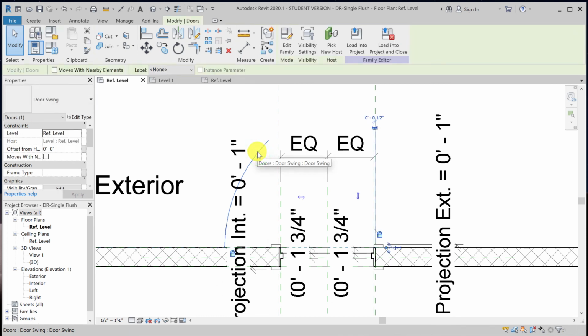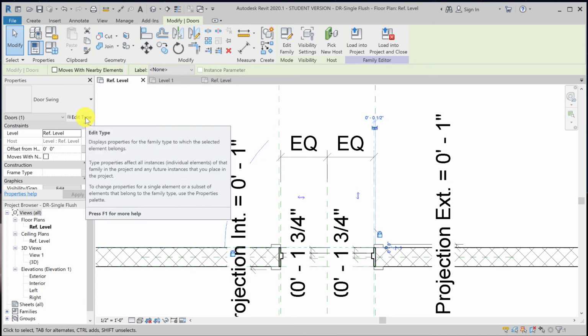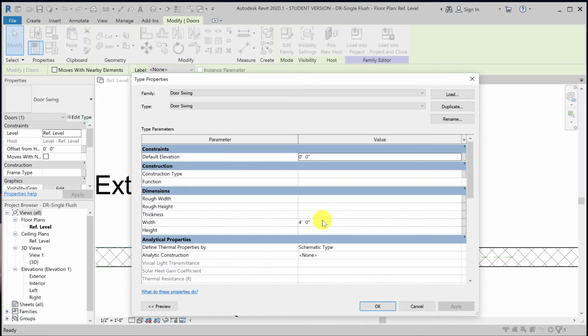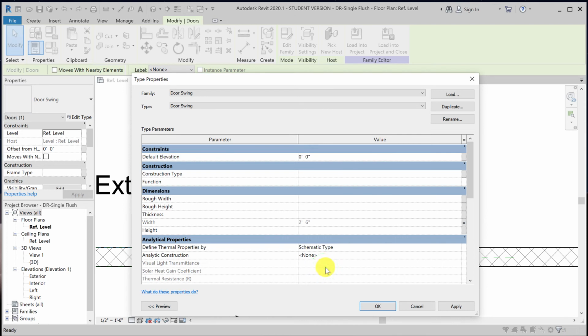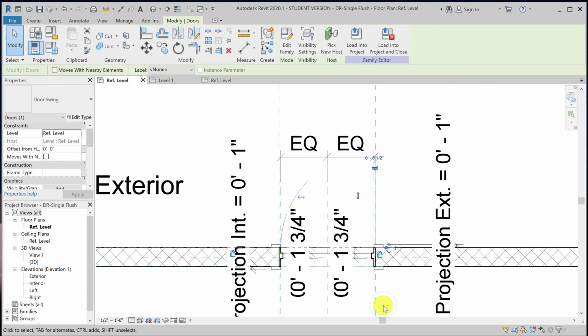That is because it is still taking the width from the nested family. So we're going to change that. Select the nested family. The width of the door is a type parameter, so we need to select edit type, and then we're going to use the associate family parameter to associate this width from the nested family to the main family. And after I click OK, the swing should shift to its correct position. Okay, that's what it does.